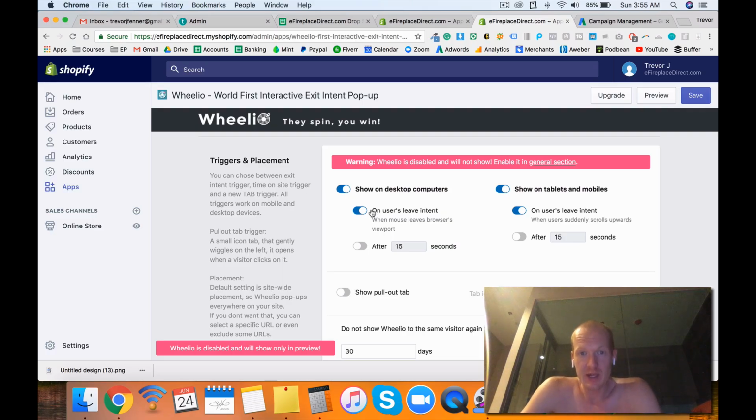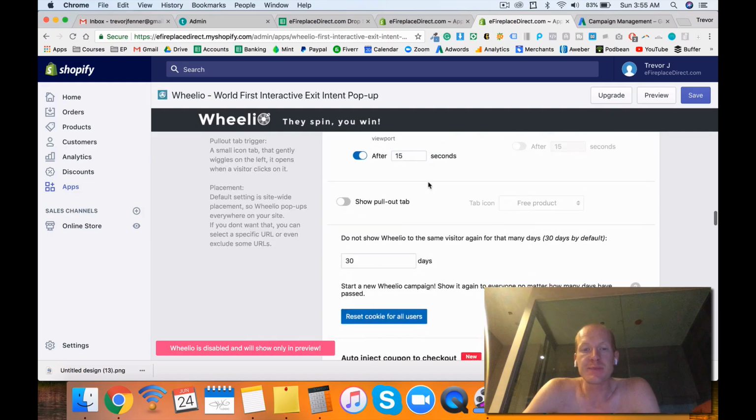Now, here you can choose if you want to target them on a user's leave intent, when the mouse leaves the browser viewport. That's really good. Or you can choose after 15 seconds or set your own time period. What I usually do is use it on either leave intent or 15 seconds. If you do both, then it either pops up after 15 seconds or if they leave, which is not that bad of an idea, because if they're going to leave before 15 seconds, like 5 or 10 seconds, for whatever reason, maybe it's kind of like a bounce at that point, it'll still pop up, which is nice. So I usually do that, but I actually turn it off for tablets and mobiles. You can do your own split testing later on, but that's what I do.